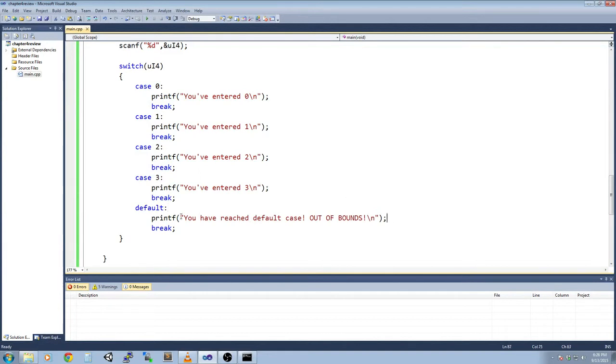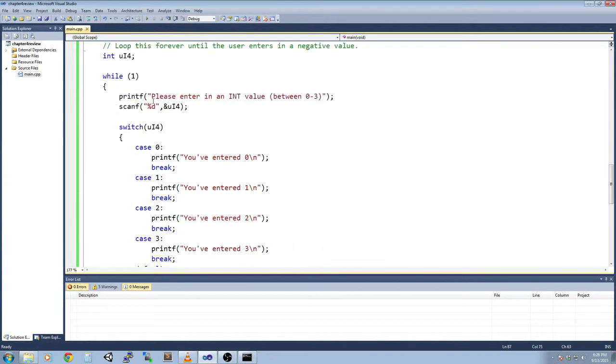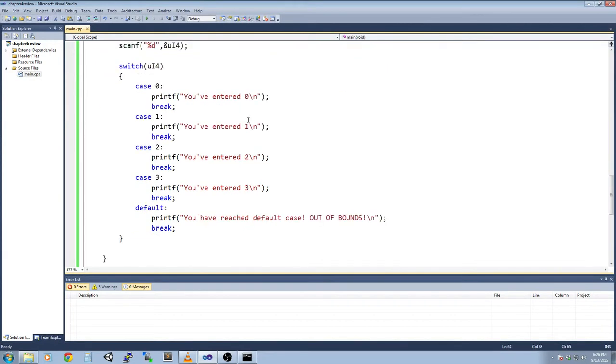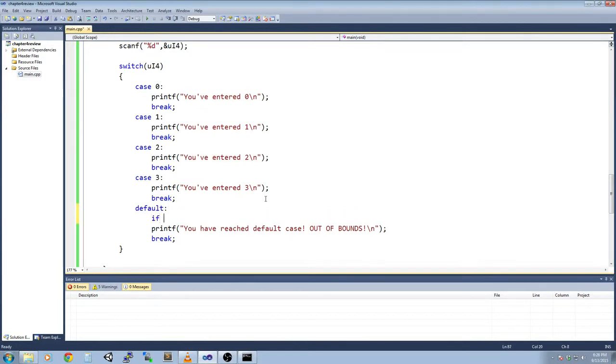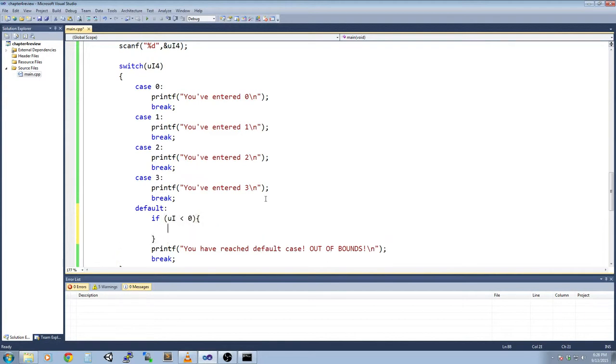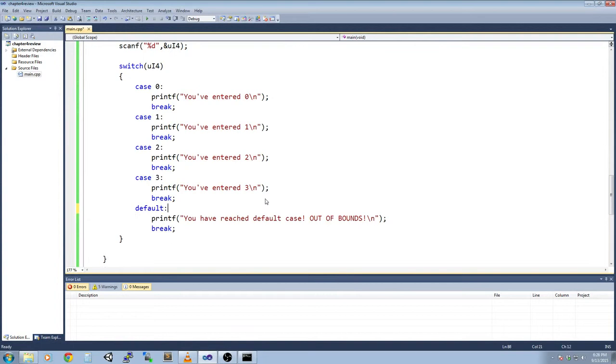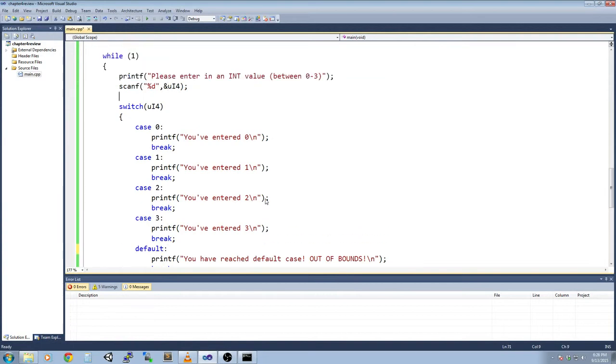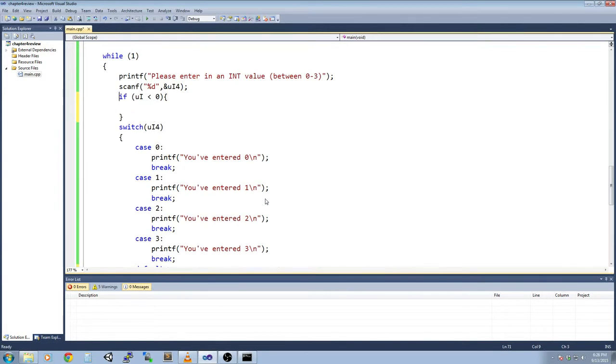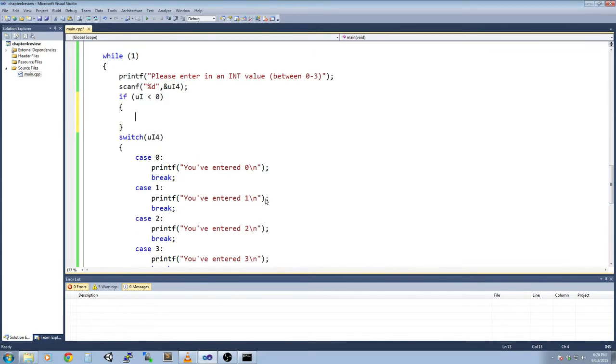So if we want to break this while loop, I said based on a negative value. So we've done this in the past. So instead of saying they're out of bounds on a negative value, let's check to see if the user inputs negative. If UI is less than 0. If it is, I want to actually, let's see, I want to do that outside of this default. I don't even want it to get into the switch statement. I want to check it up here. I want to break this while loop before we even get into the switch statement. So that'll actually stop it.